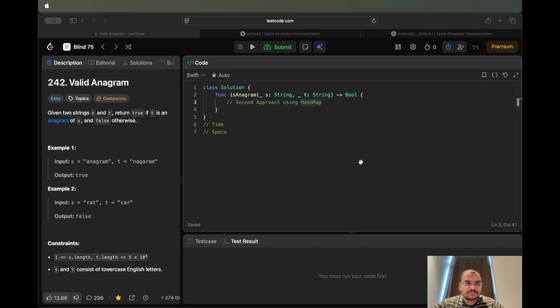Welcome to day 2 of solving the Blind 75 list. So today we are going to solve the problem named Valid Anagram from LeetCode. What is a valid anagram? So let's read the question first.